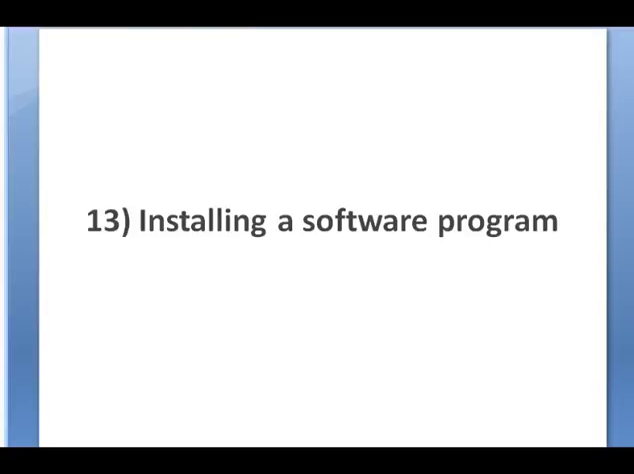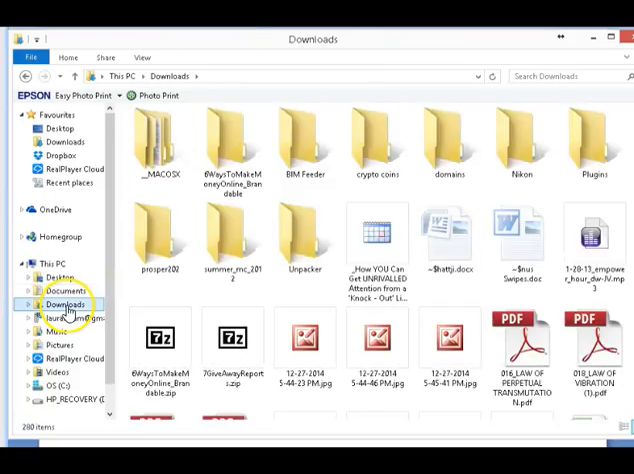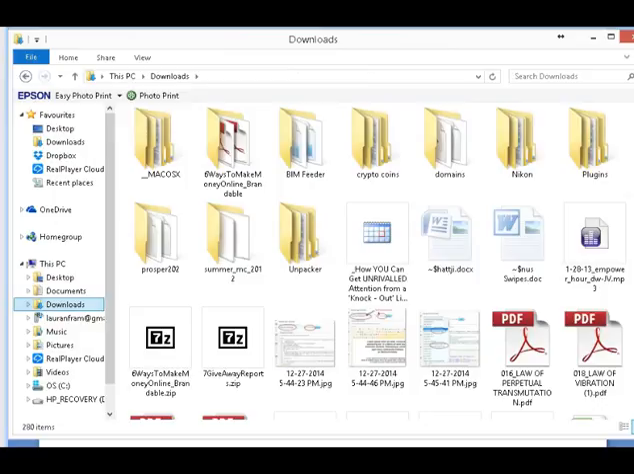Have a play with them. Installing a software program. I'm not going to go into this here because most software that you get will pretty much self-install. You might have to download a file. It may come in a zip folder. And in fact, let me just see if we've got downloads.